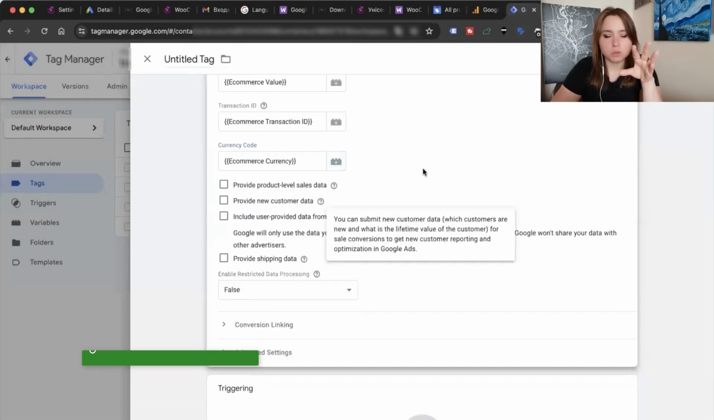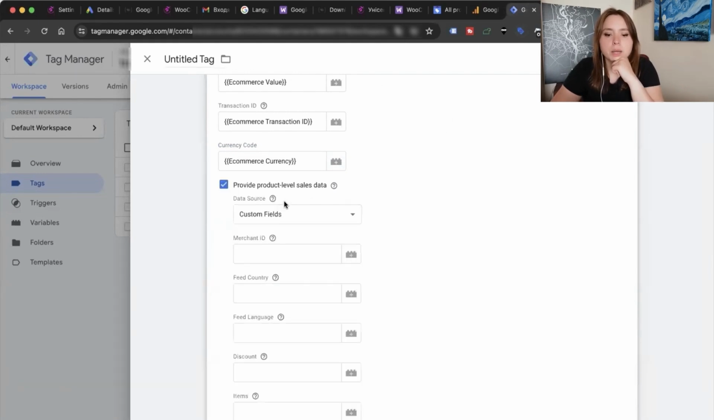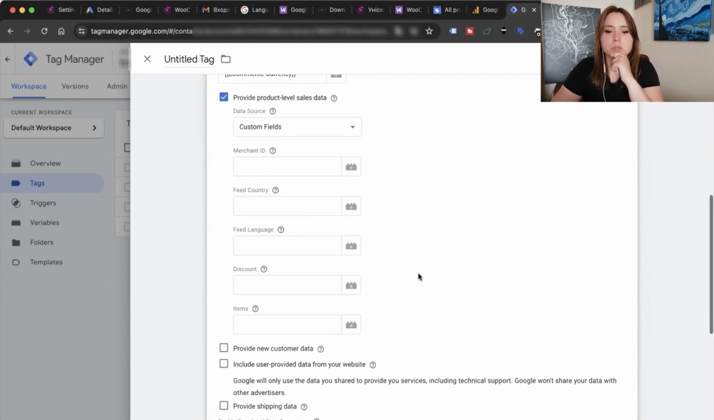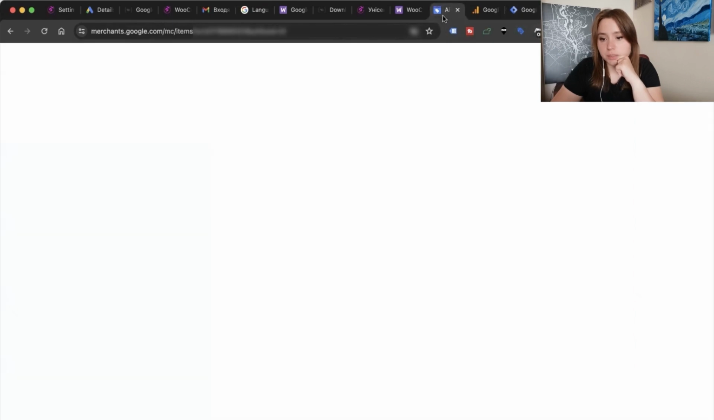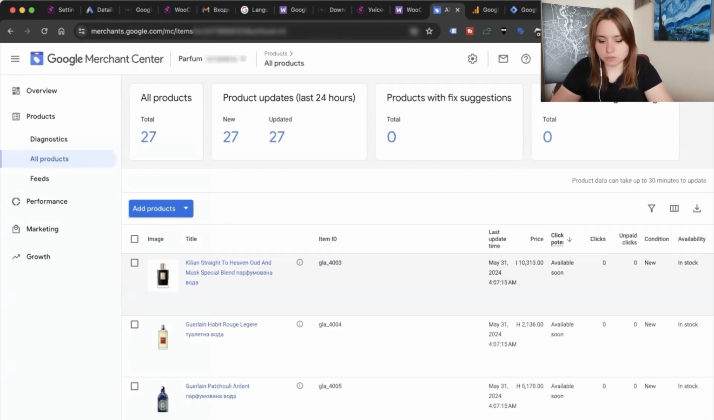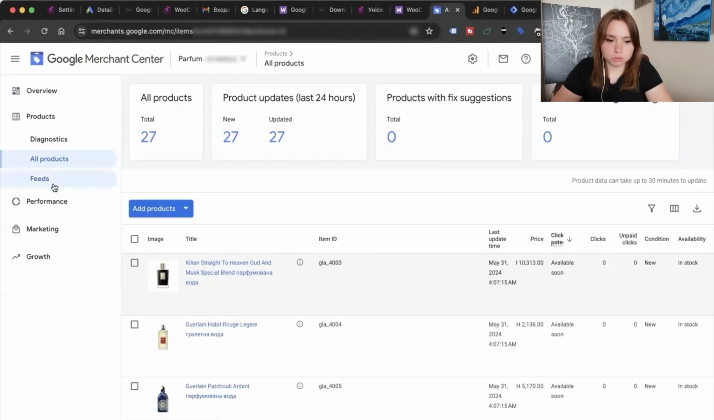Now, the basics are almost sufficient for setup, but we will add even more additional data. What other data will there be? We will definitely add product level sales data. Absolutely, I recommend it to you. Yes, it takes effort to transfer, but I see nothing wrong with transferring. You simply need the merchant ID. The merchant ID can be found in Merchant Center. Insert it here. Feed country. Feed country is usually written here.